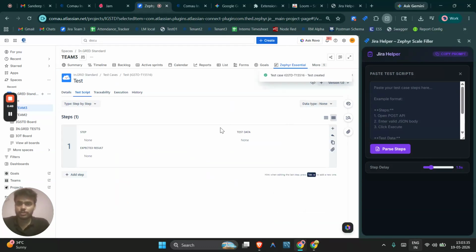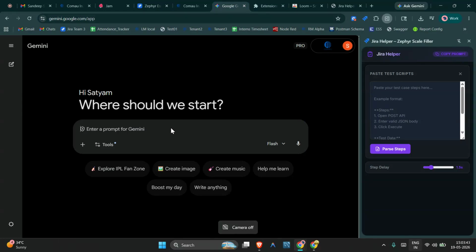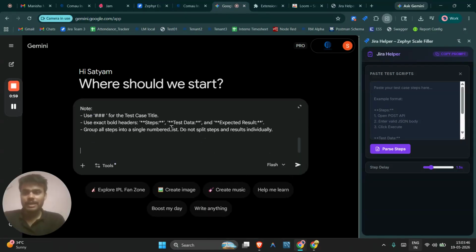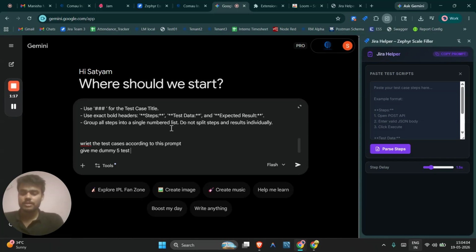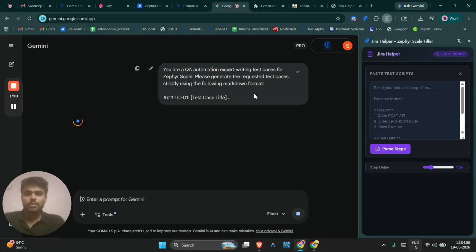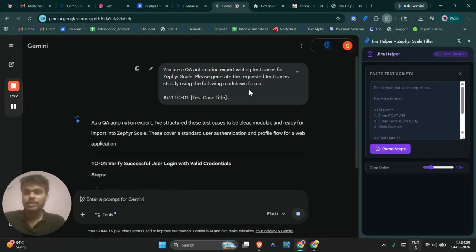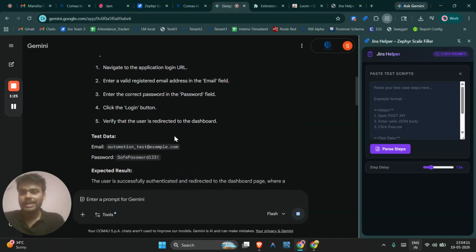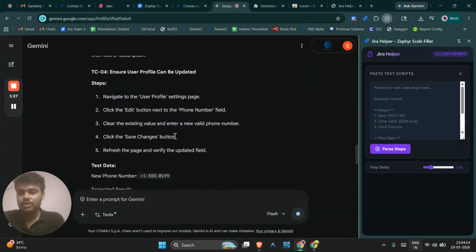Now what we have to do: this interface will be visible for us. We just have to copy the prompt over here, navigate to the Gemini website, paste this prompt, and ask it to write the test cases according to this prompt. For now I have asked for dummy test cases, but you can paste the actual information over here and it will be parsed and give the actual result for you.